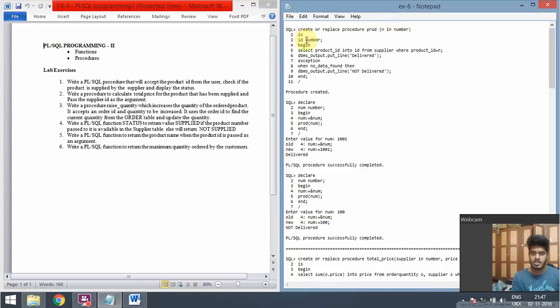So we give the variable ID and then we begin our execution. Within the BEGIN and the END commands, we give our execution statements. So we first select the column product ID into the variable ID from the table supplier, where product ID is equal to n, where n is the parameter that we've passed, and we output the word delivered.